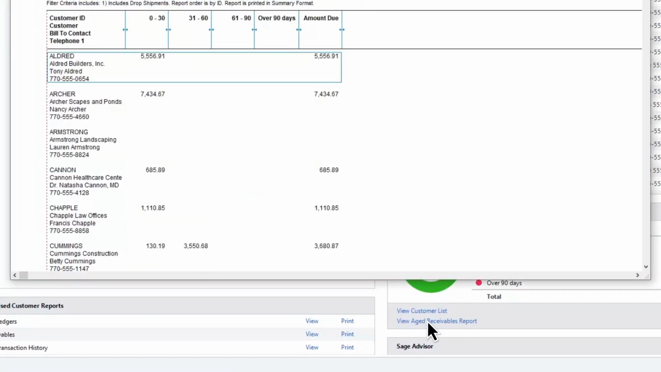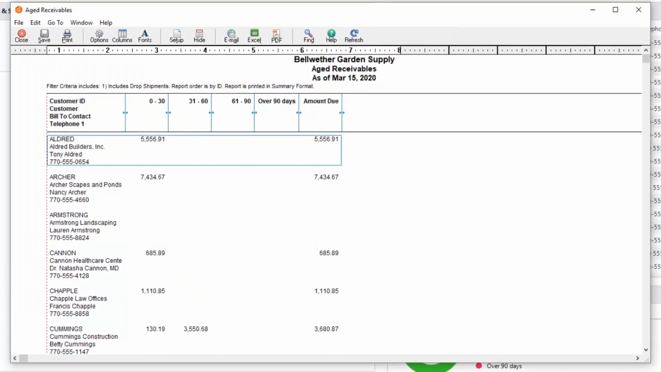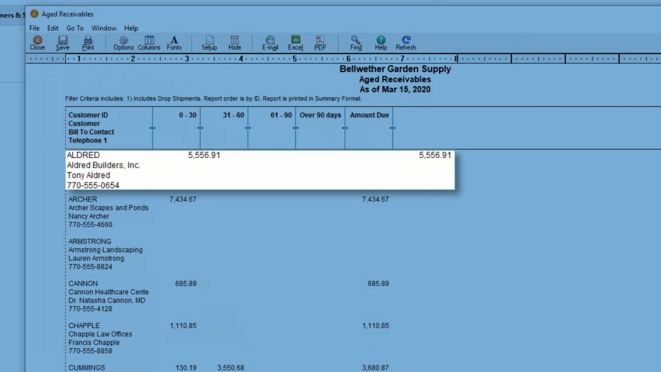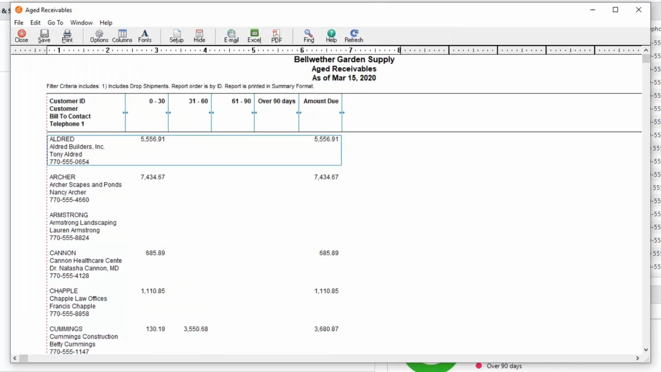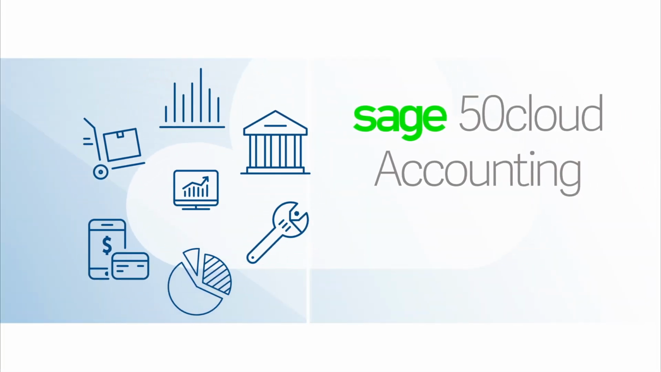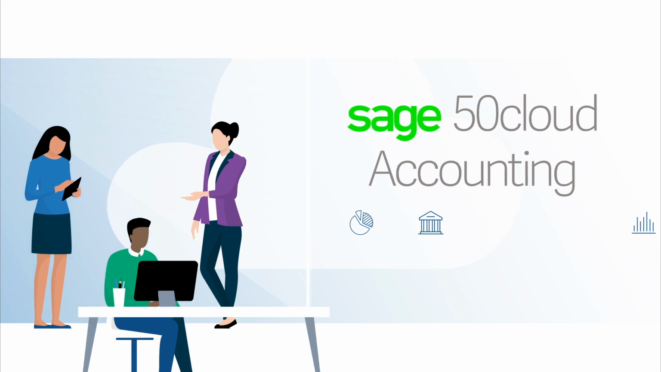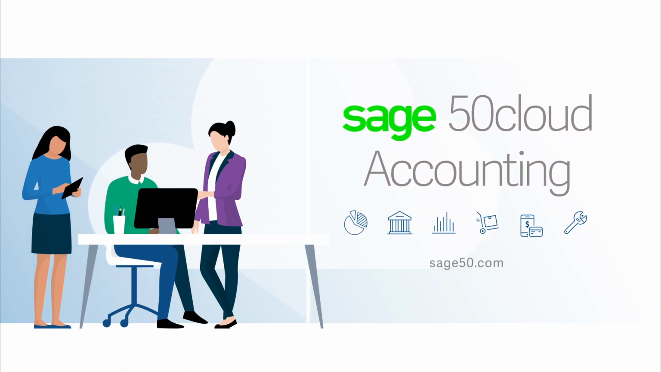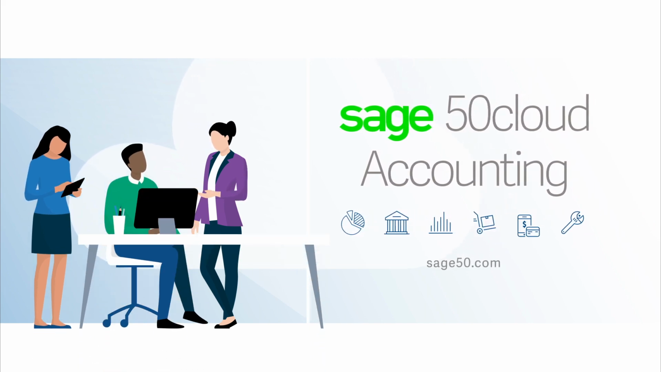The Aged Receivables report provides a breakdown of which customers still owe you money, allowing you to send payment reminders, outstanding balance summaries, and overdue notices. Sage 50 makes it easy to receive money from your customers. So, instead of chasing payments, you can focus on chasing profits.